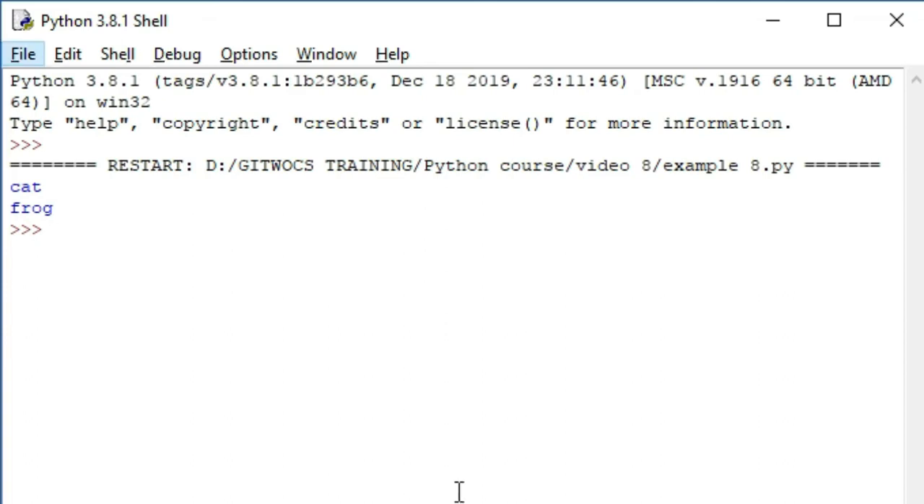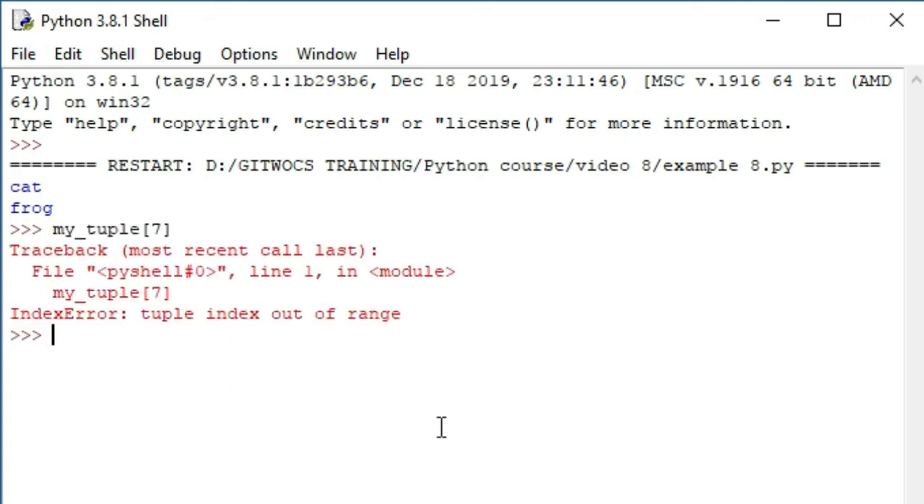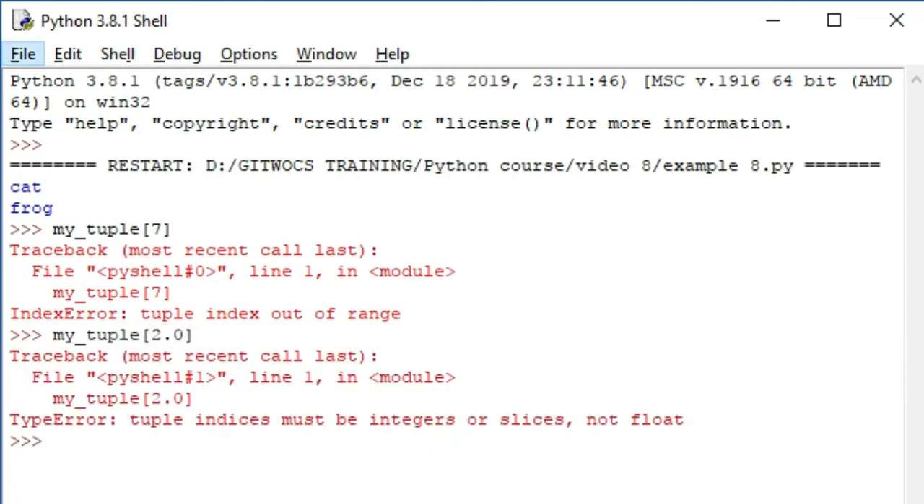Trying to access an index outside of the tuple index range will raise an index error. The index must be an integer, so we cannot use float or other types. This will result in an error as well. For example, we have my tuple at index 7 gives tuple index out of range, and my tuple at index 2.0 gives tuple indices must be integers or slices, not float.